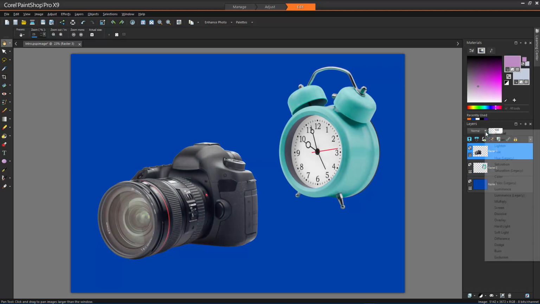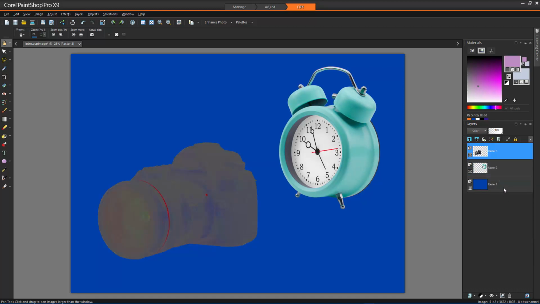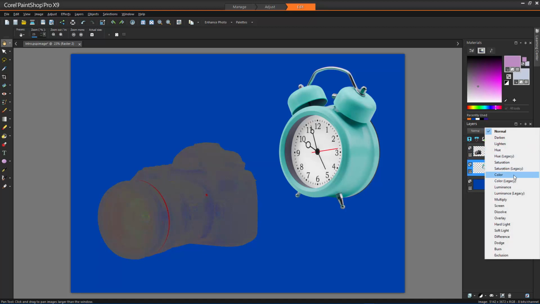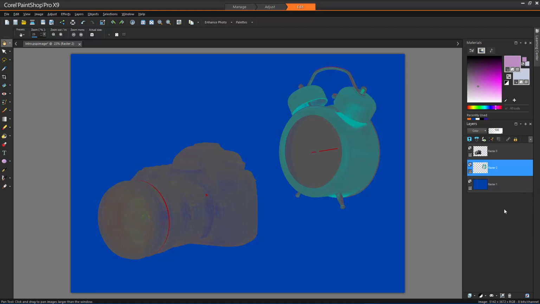The Color blend mode applies the color and saturation of the source layer and the lightness value of the base layers to create the result color. Again, this blend mode is available for 16 million bit color images only.